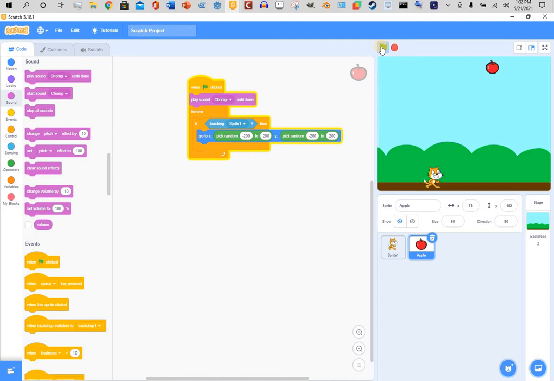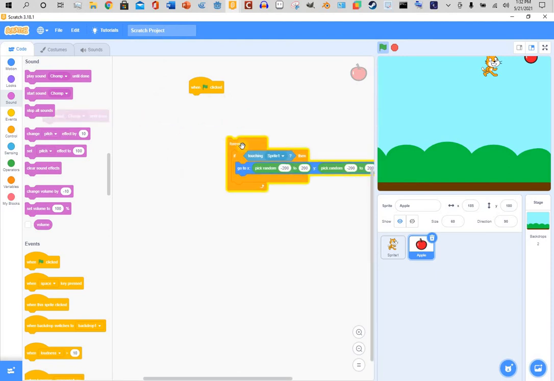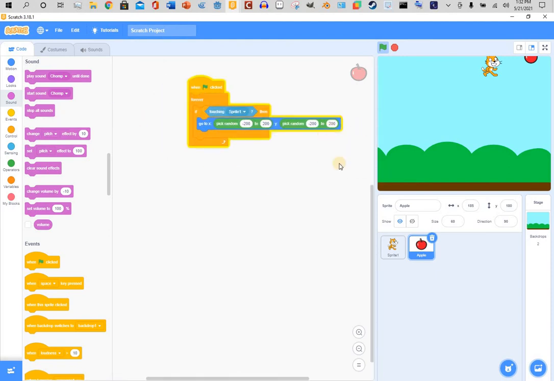But that's not what I want. I don't want sound to play for some reason. This is a Scratch game. I notice a lot of people don't use the sound effects.